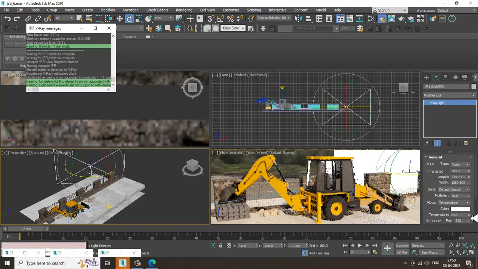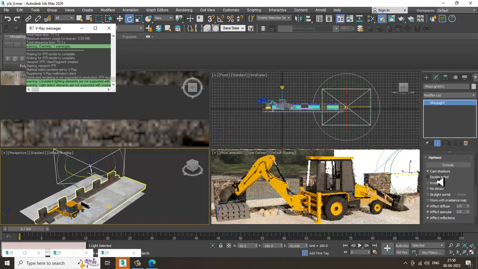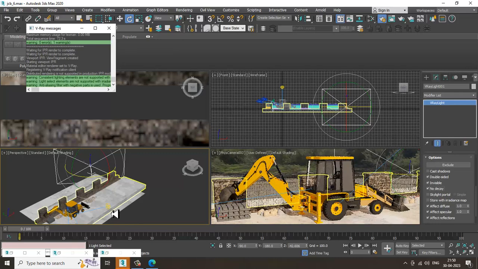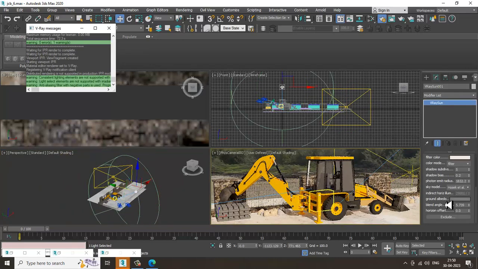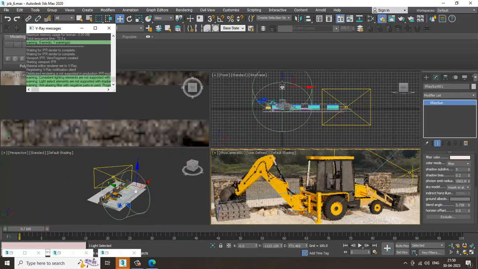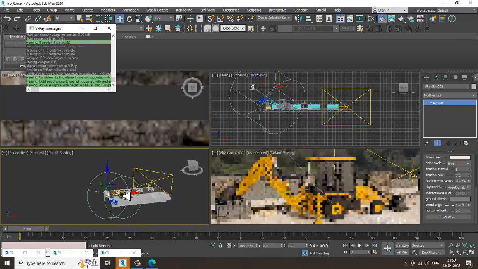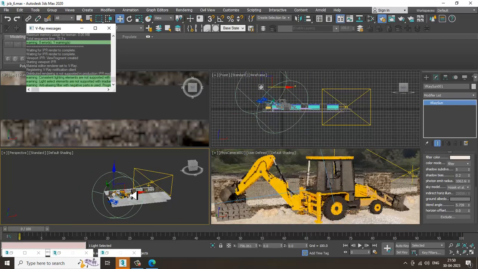We can slightly work with the temperature if required. Let's go into the multiplier. Go into this: invisible, no decay. Alright. We can slightly reduce the photon emit radius. How much area you need, we can set that. That would be much better. We can slightly tilt it.